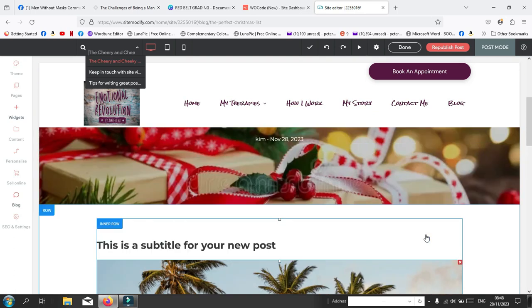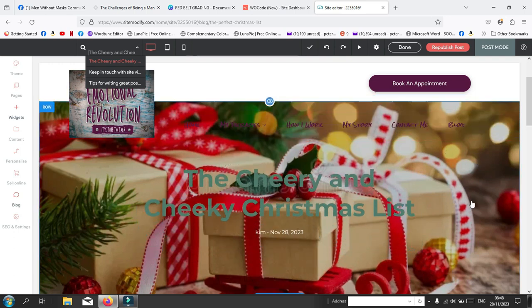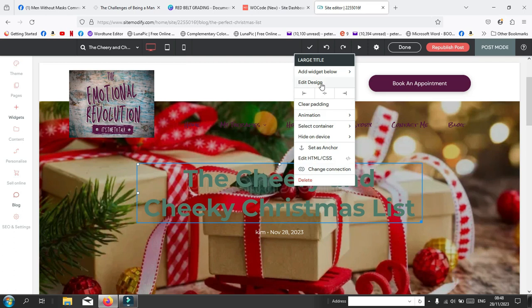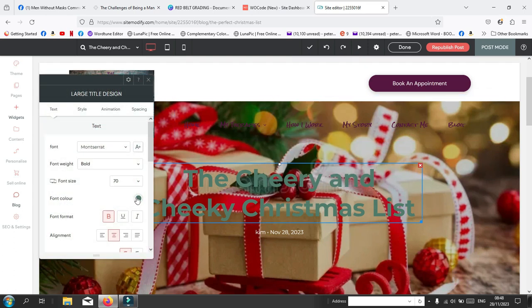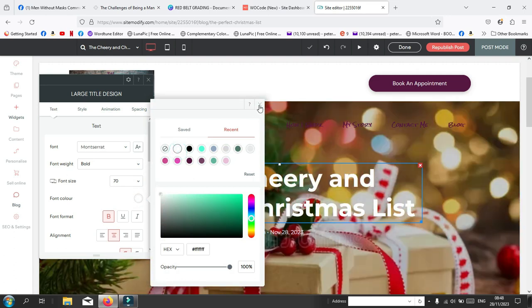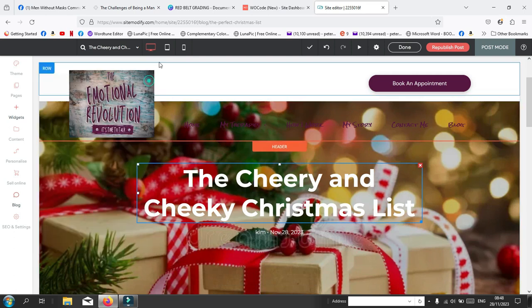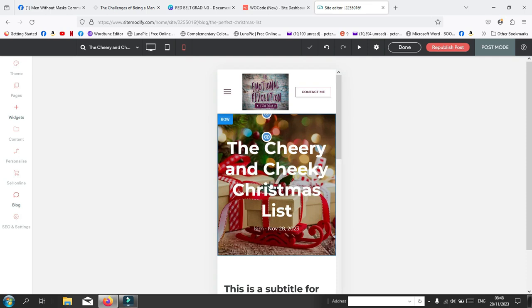So to change the title at the top, Kim, the colour, so we've got this new image in the background. Obviously you change it to whatever you want. I'm going to right click on the text and I'm going to click edit design. Here's the font colour. I want to change that to white. So I'm going to click on the font colour, change it to white. There we have the Cheery and Cheeky Christmas list. You can change the font size here. That looks pretty good. And I'm going to go over to the mobile phone view where most people will read this blog. And that looks okay.